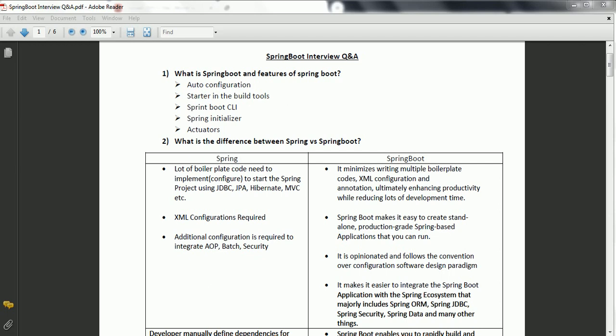Then Actuators provide you a mechanism where you can monitor the health of your application, like how many sessions, how many connections, how many data resources, and if you want to analyze the logs. Those types of interfaces are provided with the Actuators. So these are the important features of Spring Boot.